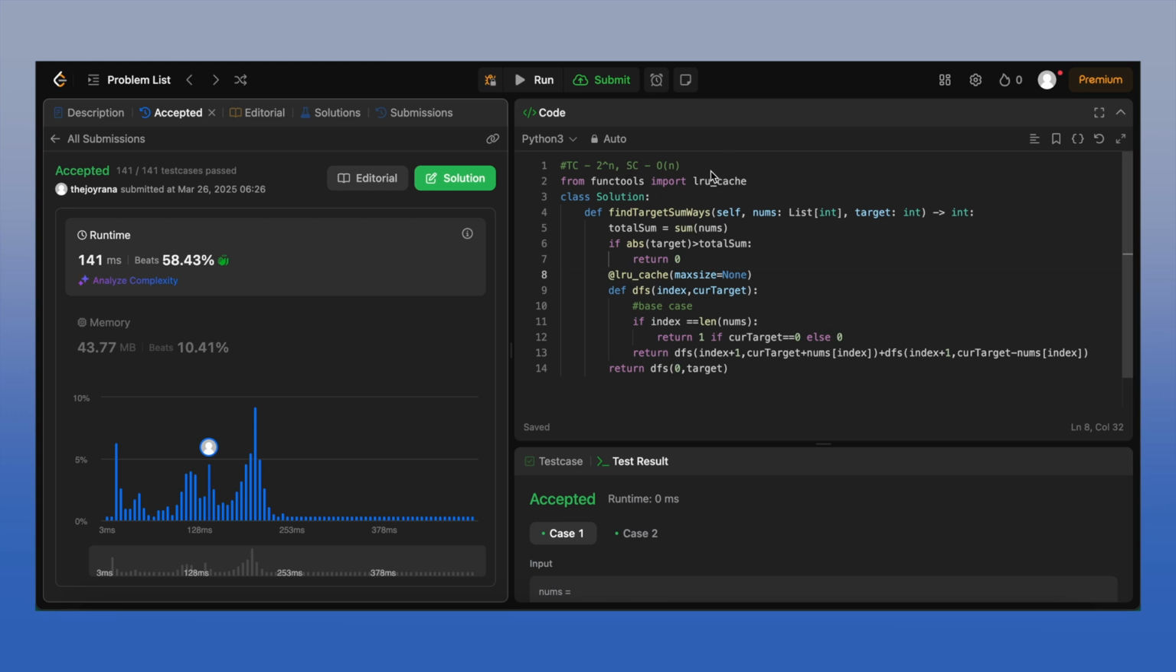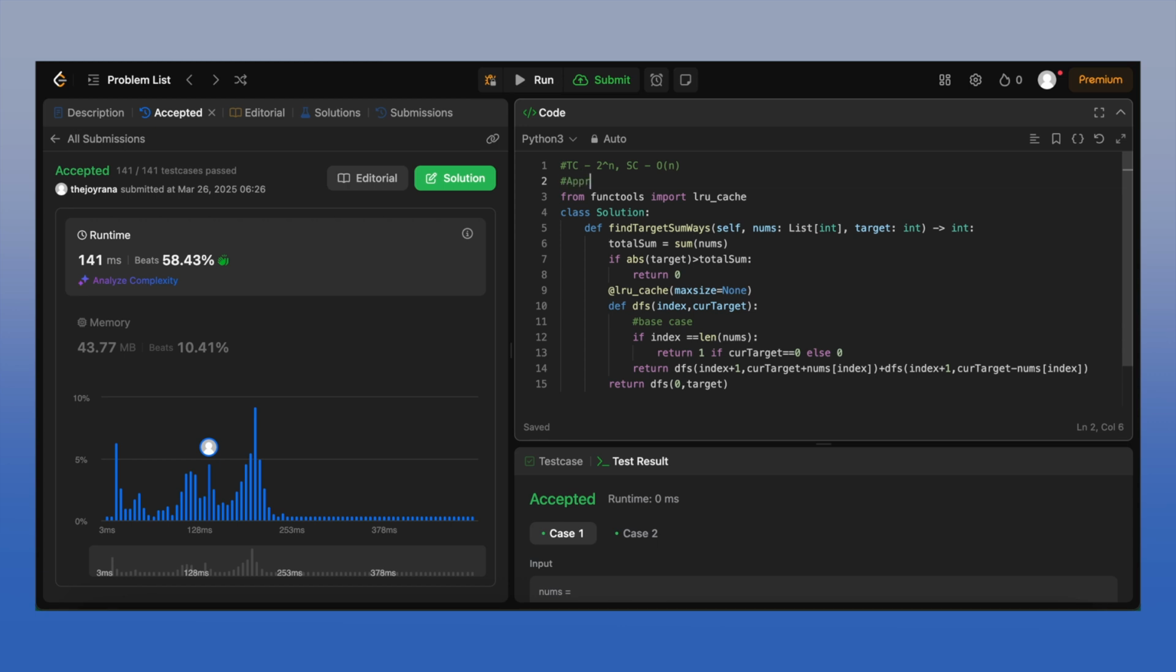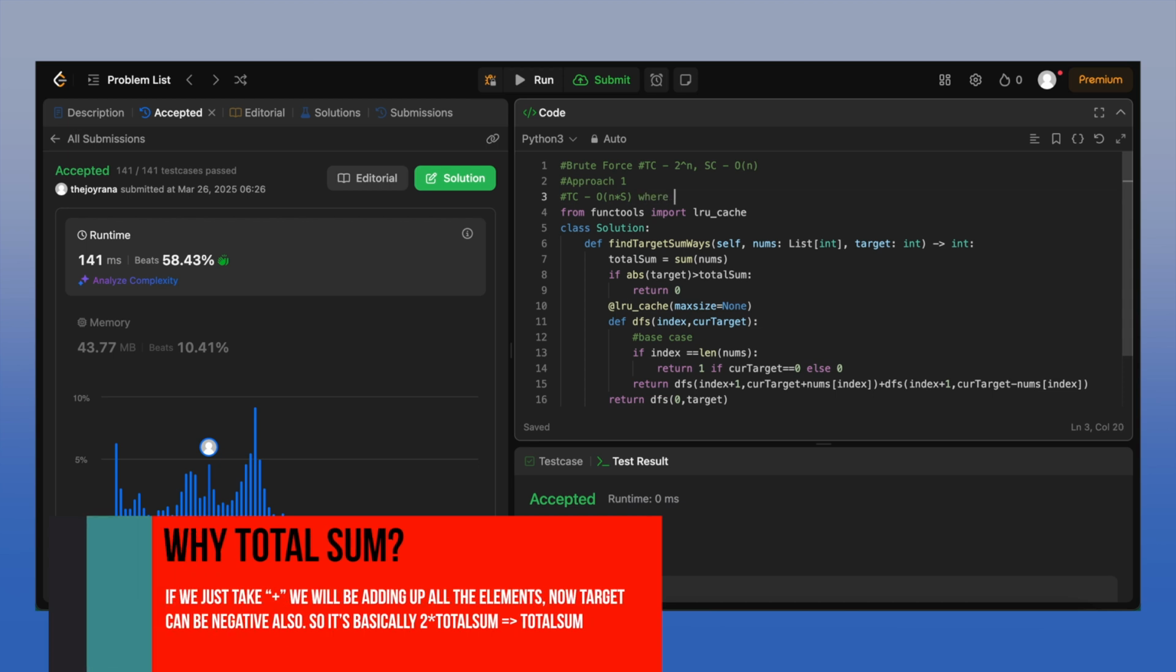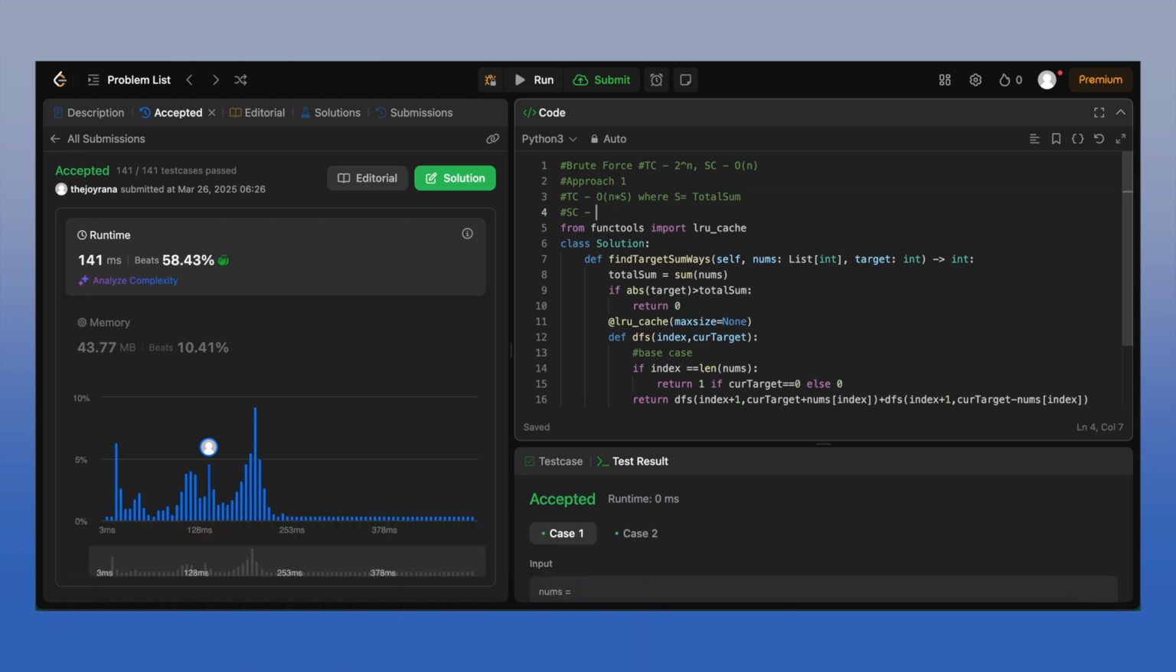So what will be the time complexity now? Time complexity for this approach, you can say approach 1, earlier it was brute force. Time complexity will be O of n into S. S is the total sum. So here S is equal to total sum. Okay, and space complexity would be O of n into S, where S is equal to total sum.